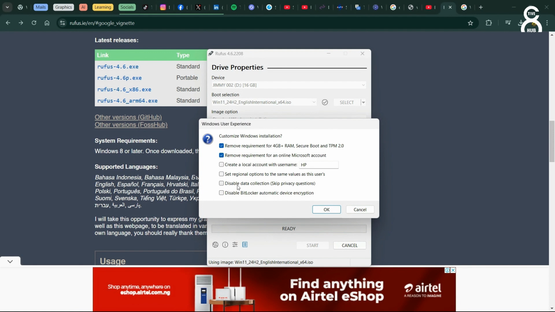So these options will appear. First option is remove requirements for 4 gig RAM, secure boot, whatever. Usually Windows 11 has a requirement, which means that your system must be up to 4 gig RAM and above. And the second option states to remove requirement for an online Microsoft account. You can go ahead and mark those options if your system is not up to 4 gig RAM. But if it's above 4 gig RAM, you can go ahead and ignore everything and click OK.